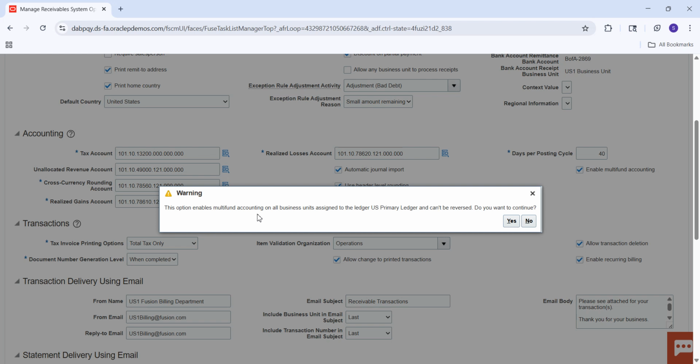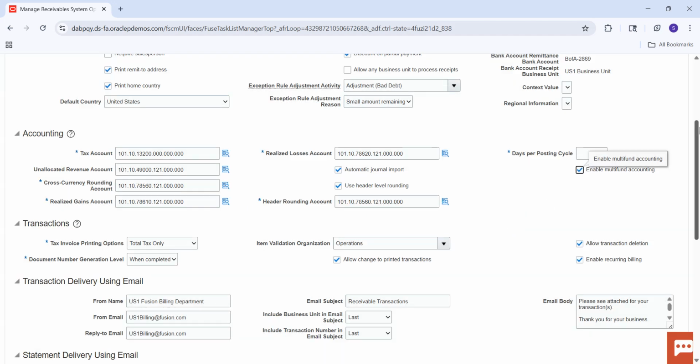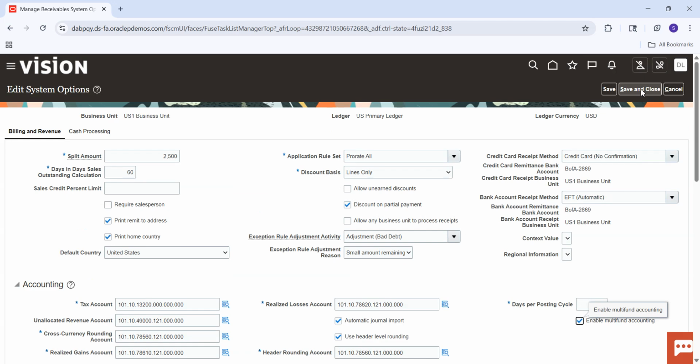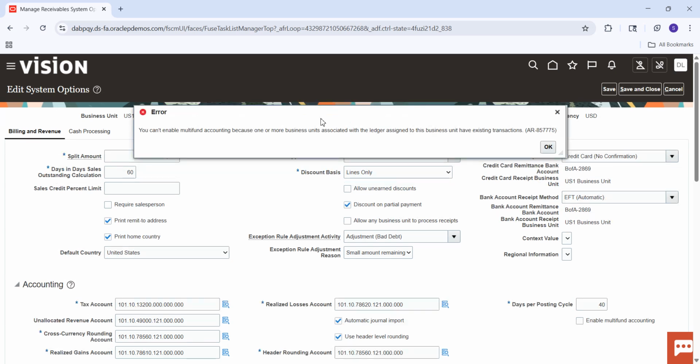That is what this warning message is trying to convey to us, and it is asking if you want to continue. If we click yes and click on save, yeah, we got an error. The error says you can't enable multi-fund accounting because one or more business units associated with this ledger assigned to the business unit have existing transactions.